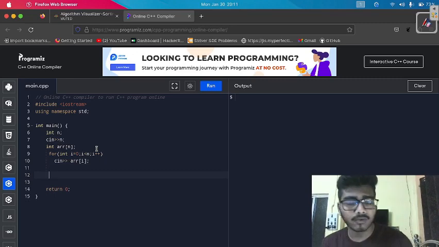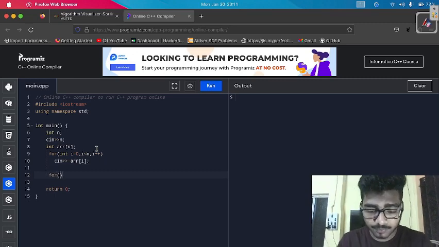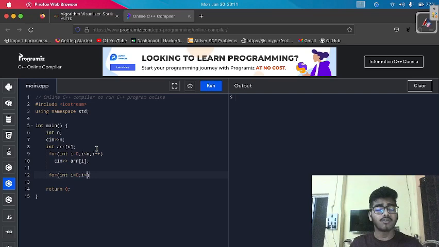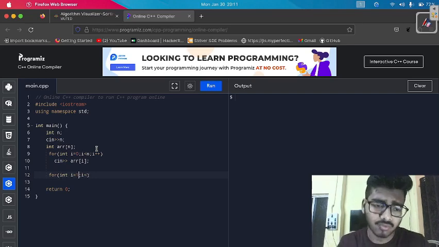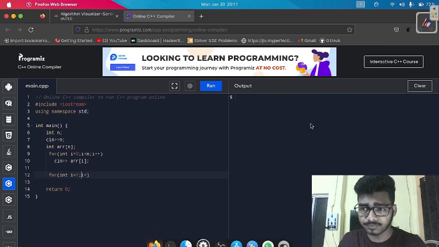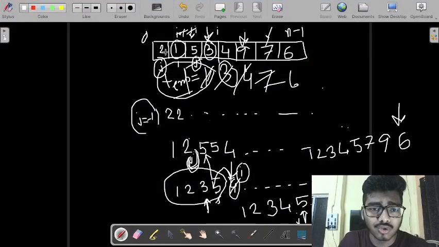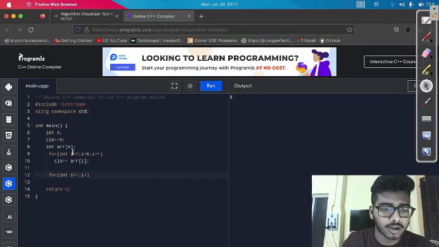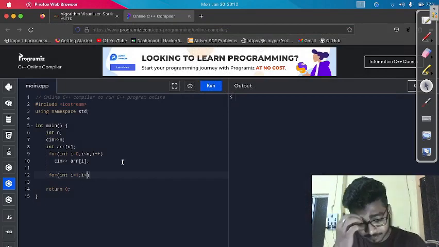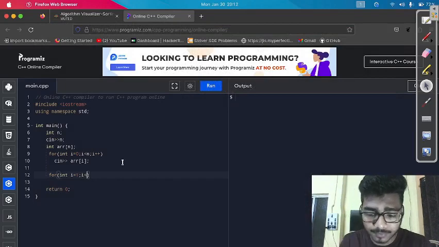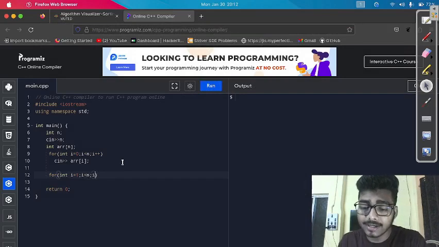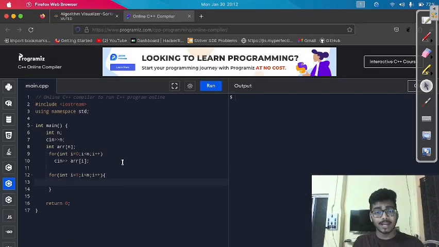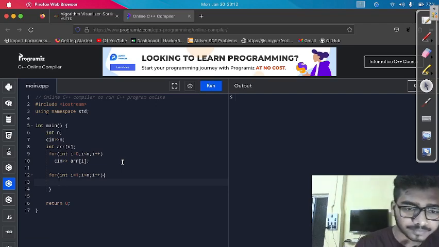So now what you should do is the outer loop first. The outer loop will execute from I equals 1, obviously, because there is no need to start from I equals 0, since before 0 there are no elements to compare. So I equals 1 and I less than n, which means it will execute from 1 to n minus 1.